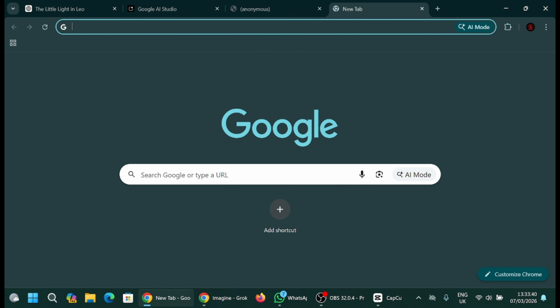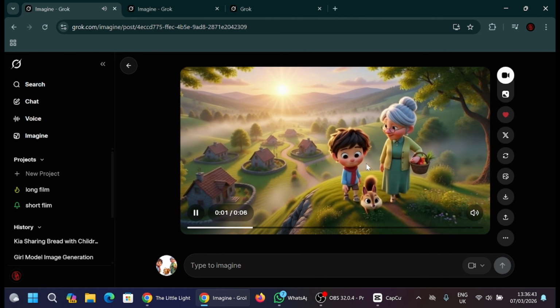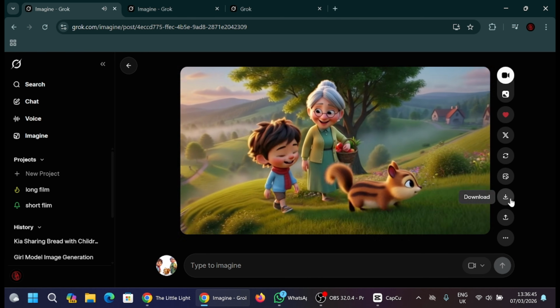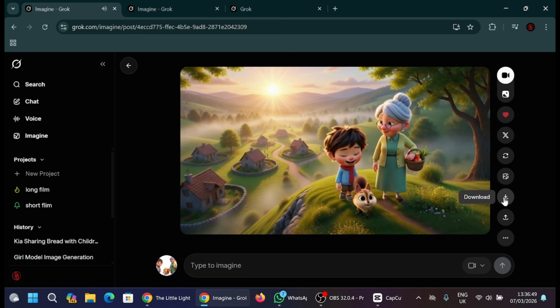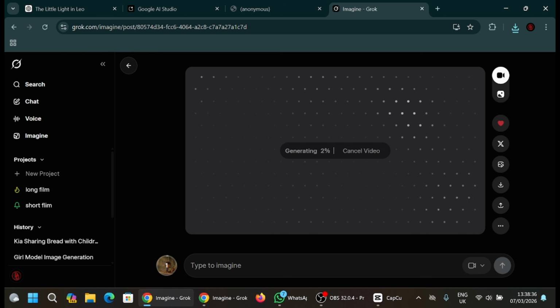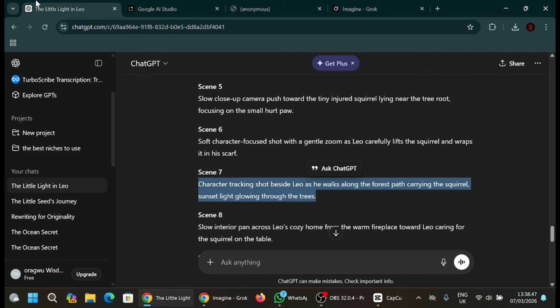A Disney story is nothing without a soul. And that comes from the voice. We're heading to Google AI Studio to generate our narration. Select the 2.5 Pro Preview model for the highest vocal quality.